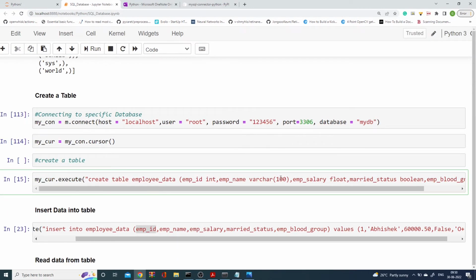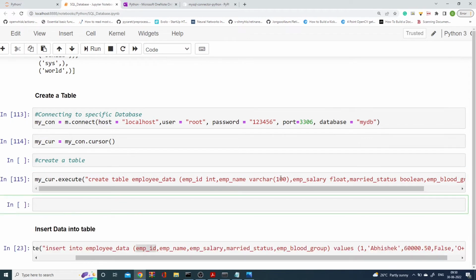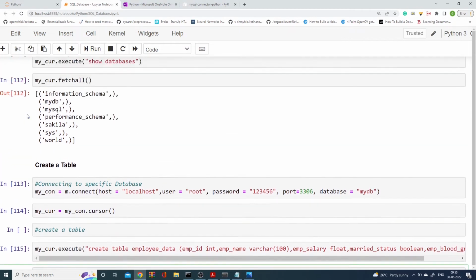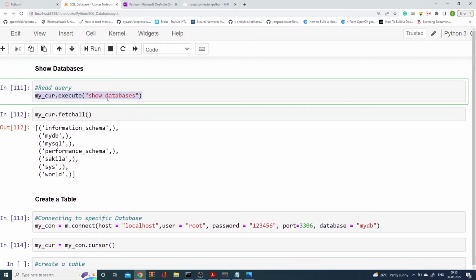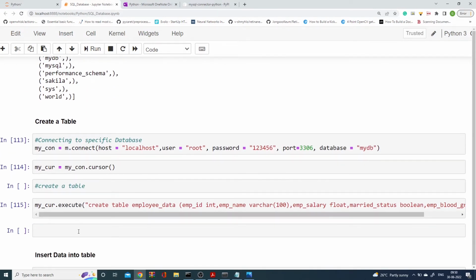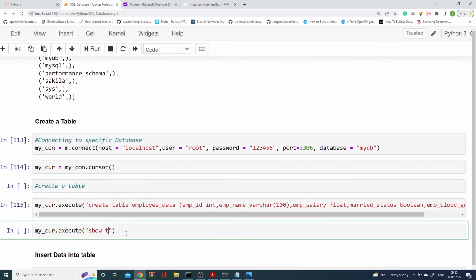Once you run this, a table will be created. So in this way, you have successfully created the table. But what if I want to show the table? I want to show the list of tables present in my database. Exactly the same way we ran show databases, you can do show tables. You can simply say show tables, and it will show the list of tables.